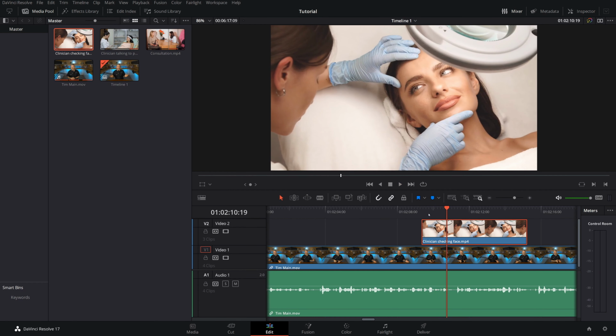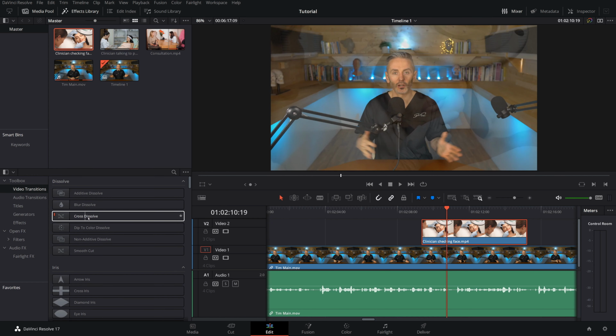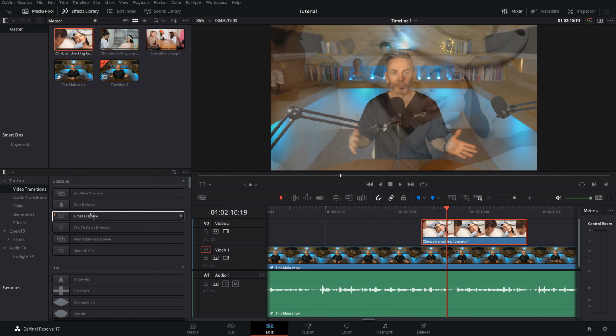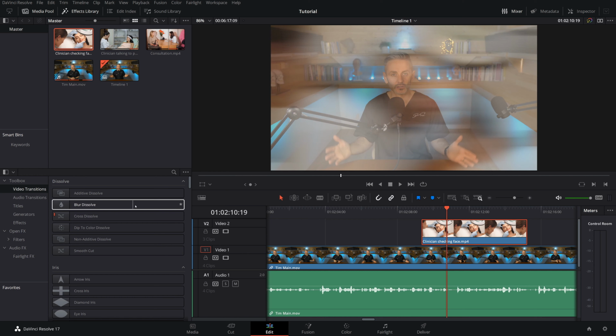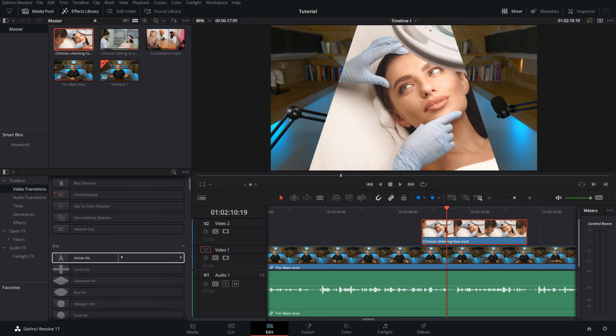Control Z, or you can come over to the effects library, click video transitions, and you have all these different dissolves you can choose from. If you hover over it, it actually plays back for you without you having to put it on, which is quite nice.